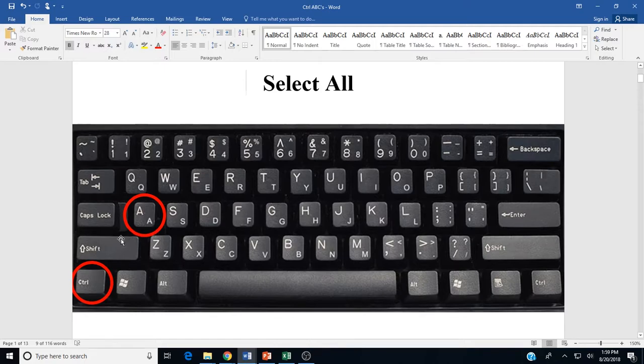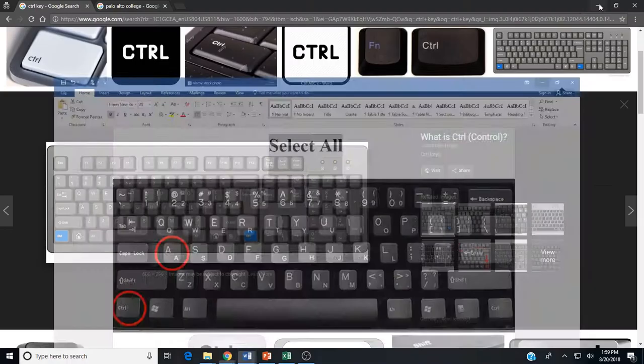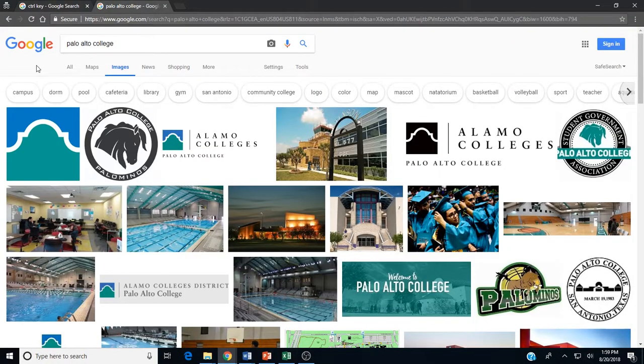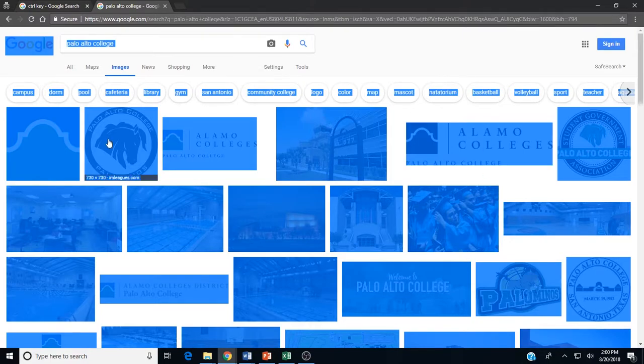Now the letter A and Control, if you hold them both at the same time, will allow you to select all. And I do mean select all, so not something I would recommend if you're browsing. Let's say you like all these pictures and you just want everything. Control A selects everything that you see.